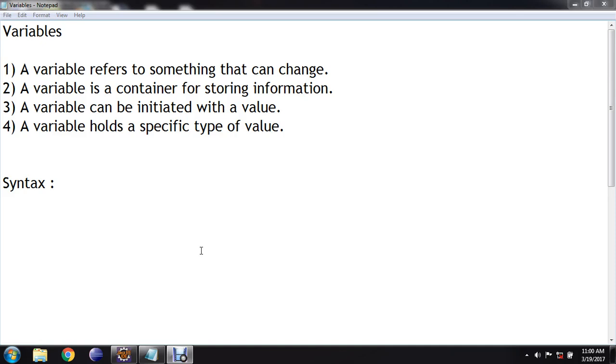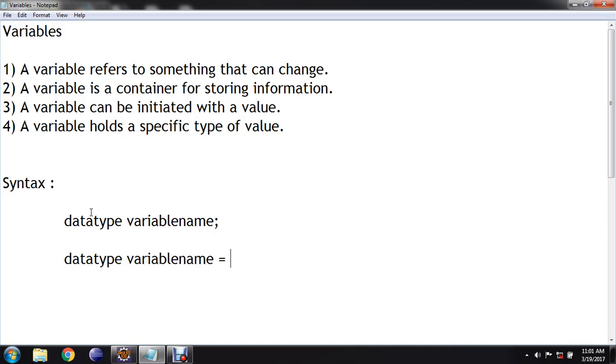So now let's understand the syntax of declaring a variable. A variable is declared with its data type. And here after the data type we can specify the name of our variable. A variable can also be declared with a value. So there is another method of declaring a variable. First we will specify the data type, then the name of a variable, and then we can specify the value of this variable.